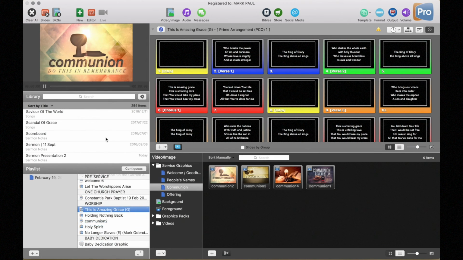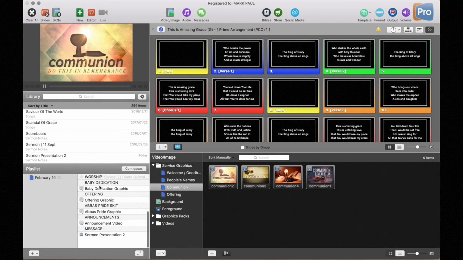So that's how we will set up our playlists for a Sunday. That's how we will get things into the playlist. Once you've converted to non-PCO, if you want to remove things that you are not going to be using, you're welcome to do that.